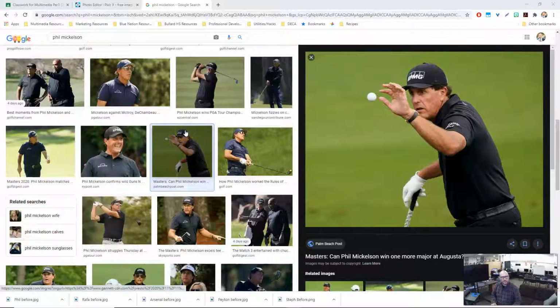Now that I've got my 5 before images, I've got 5 different sports themes. You do not have to do a sports theme. You can have your own theme, or they can be random pictures that you find on the internet. I've got 5, and I've put them in a folder on my desktop called Colorsplash.